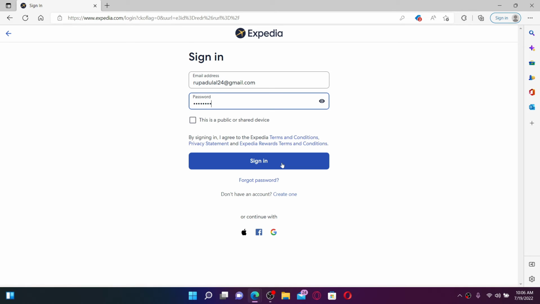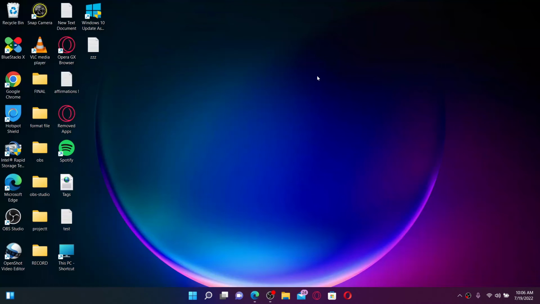Choose the Credit Card tab from the main homepage in order to access your credit card. That is how it can be done.